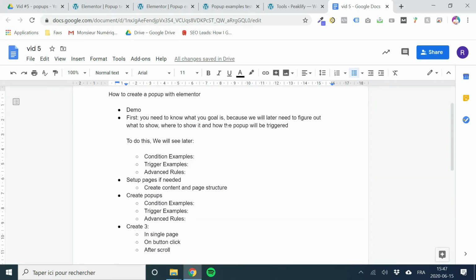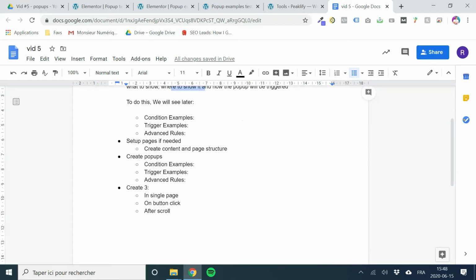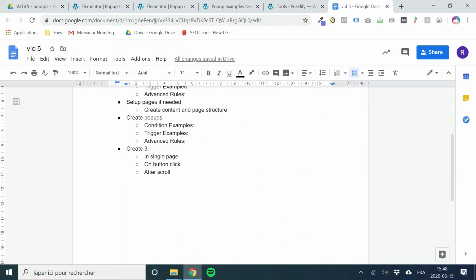Great, so before creating our first pop-up, we'll need to know three things. We'll need to know what to show, where to show it, and how the pop-up will be triggered. In this example, we will see three types of pop-ups: one that will be triggered on a single page, one that will be triggered by a button click, and one that will be triggered after a certain percentage of scroll like we saw in the intro.